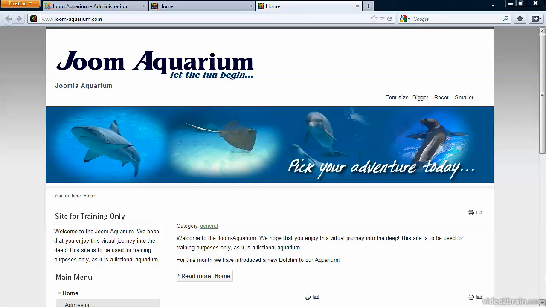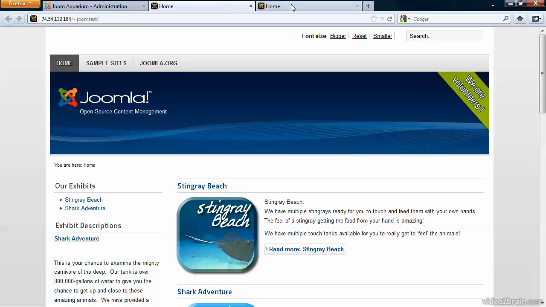Working with Joomla templates. In this lesson, we'll review how you can change what templates you're working with and how you can make minor changes to the templates that come with Core Joomla. This is an example of the Joom Aquarium site that I already built on another server. It is using a Core Joomla template. So let's figure out how to get our current site, which looks like this, to look more like this, the new site.